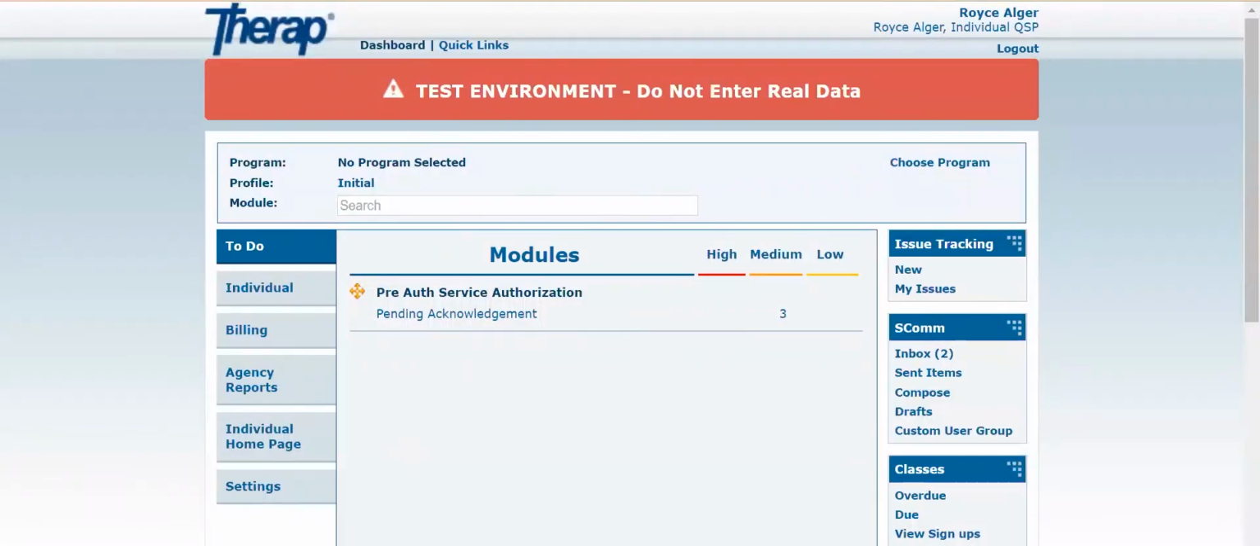Hello. The topic of this video is looking at my schedules to edit and fix any problems with check-in, check-out. So I've logged into my account. This is a demo account. It's all fictitious, that is set up to look like an individual QSP account. So as you can see, I logged in.